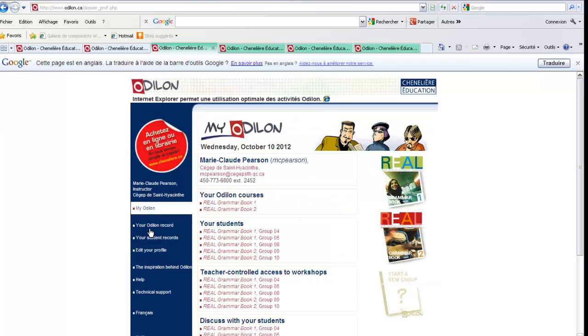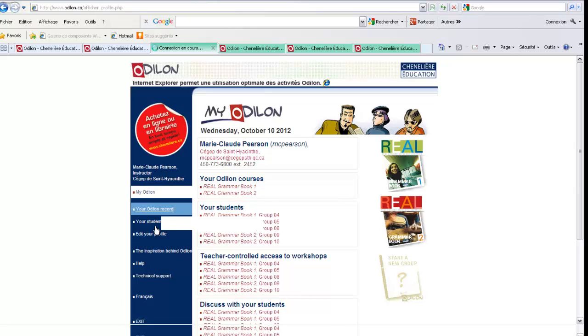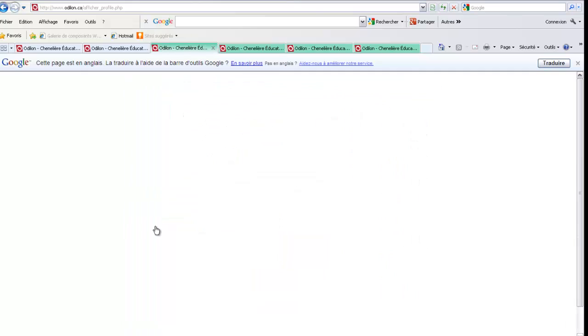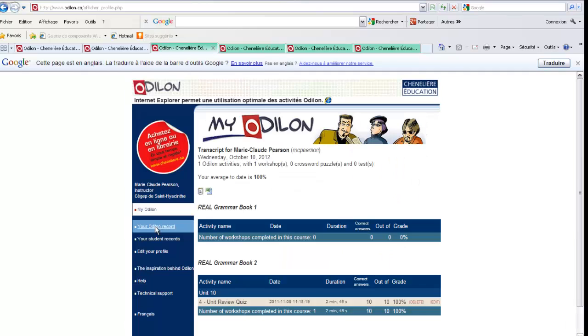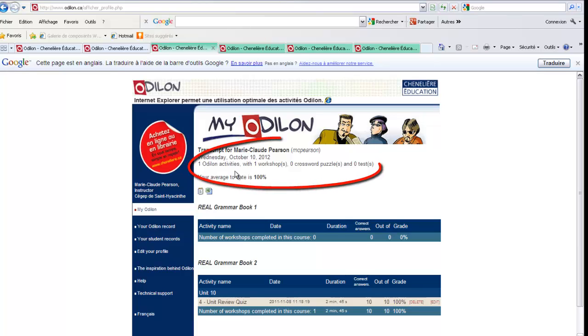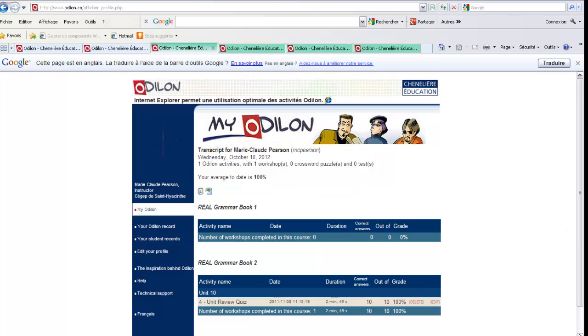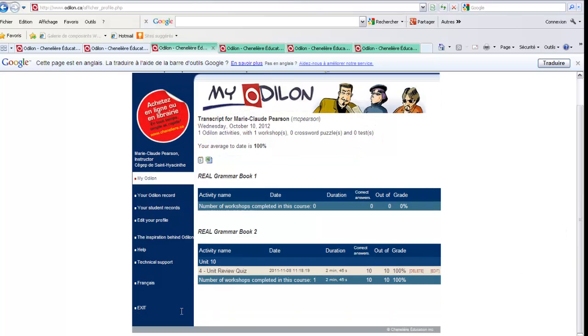Before leaving, your Odilon record, so if you're curious to see how it goes, to see your marks, to see how many exercises were completed, you'll have your answer right here. So you have your mark, you have how many exercises, you'll see them here, so you'll be able to keep track of what you're doing. When you're finished, it's very easy. Click on exit, and bingo, you're done.